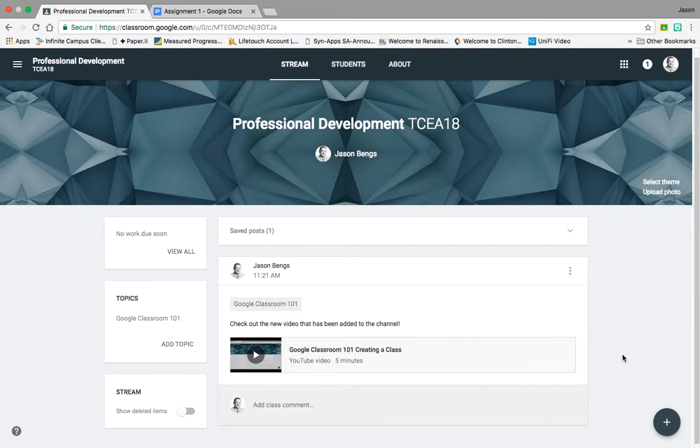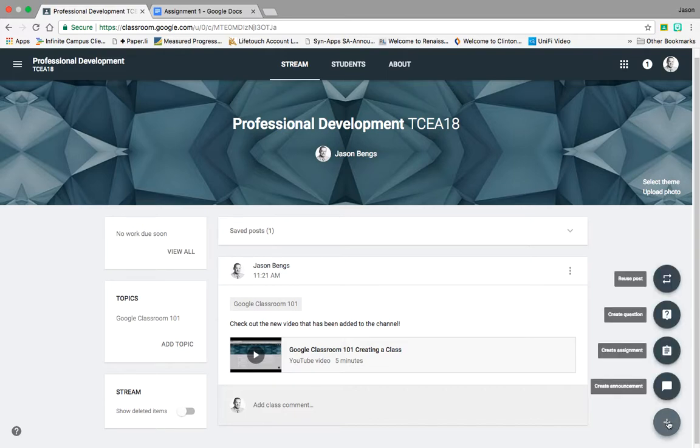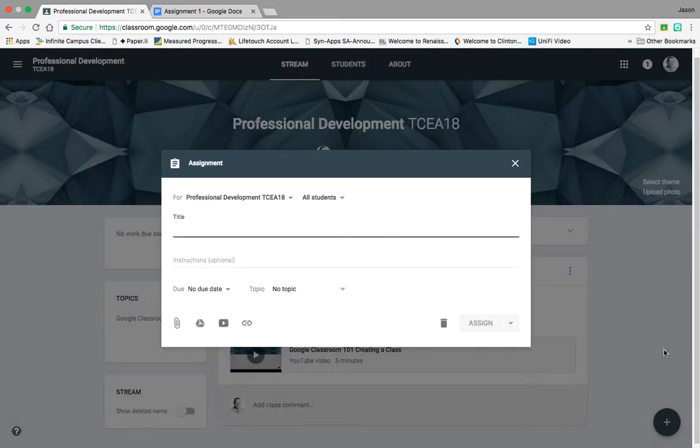So to do that, we go back down where we were before. We click on the plus sign, and then we're going to go up to create an assignment. All right, so this assignment is for Groundhog Day. So I've got some questions that I want to ask the students related to that. So put in my title for the assignment.